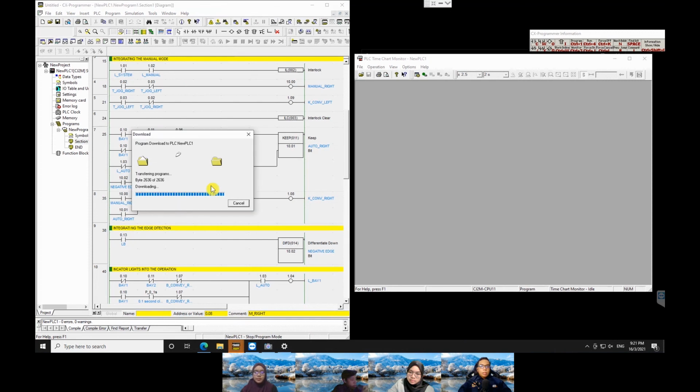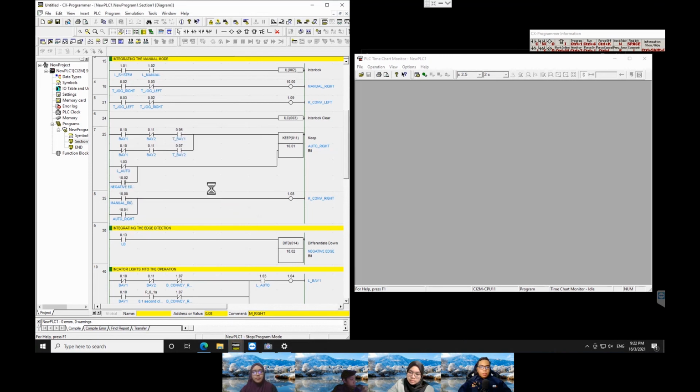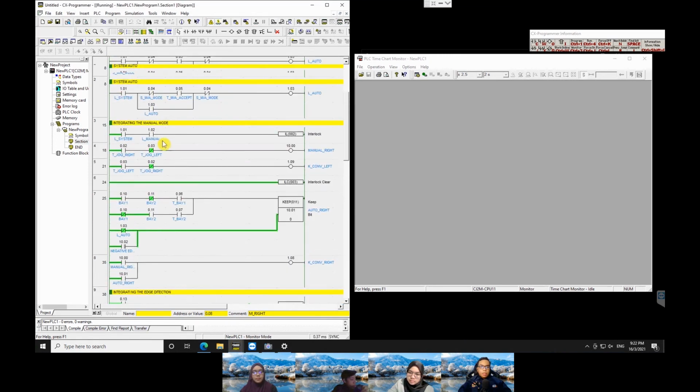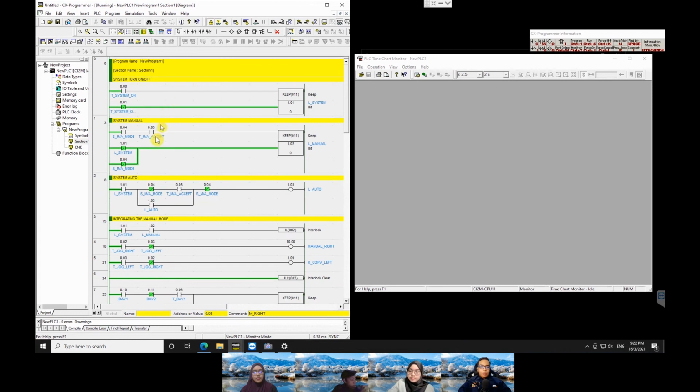Right. Now we wait for the transferring. Okay, now push OK, and then click yes. Okay, now Umu, are you ready to push the button for the automate system? Yes, I'm ready. Okay, you ready? Okay, now I push the button execute, and Umu pushes the button for system automate. Okay, 1, 2, 3.